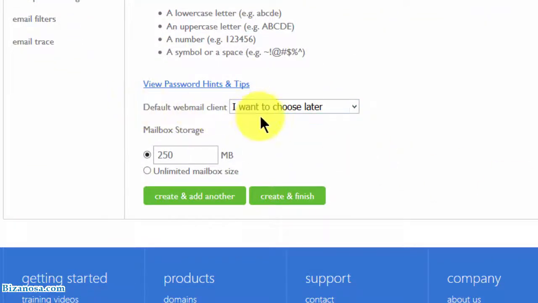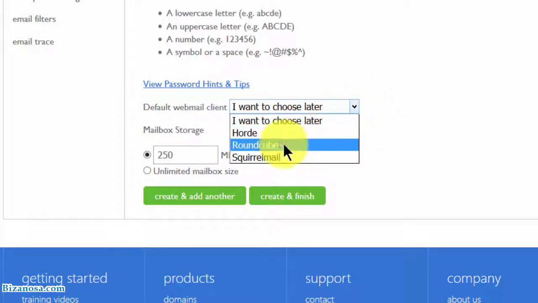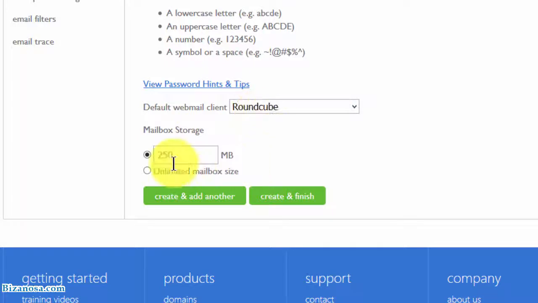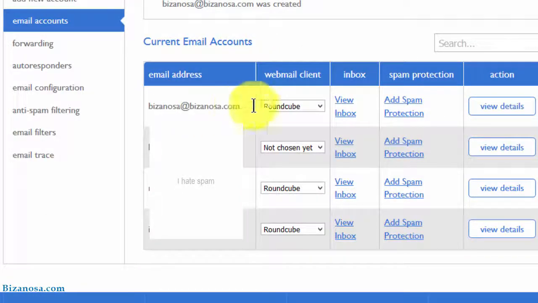And then I can choose the default email client. This is how you'll be viewing the emails. I will choose Roundcube, and you can give it a max size. If you reach this limit, you will not be able to receive any emails until you either add the capacity or you delete some items in the email. So I will create and finish. You can also create and add another email. This is the email that I have created, so you can create the same for yourself.